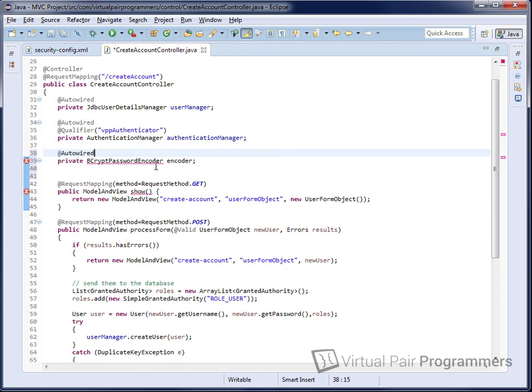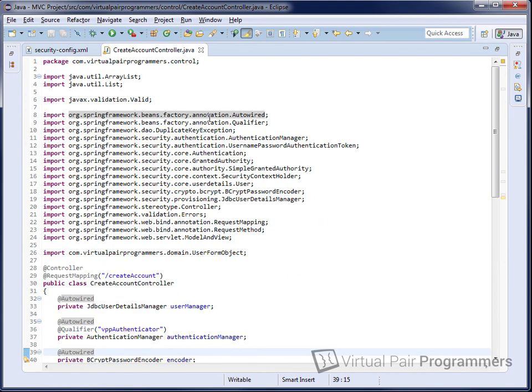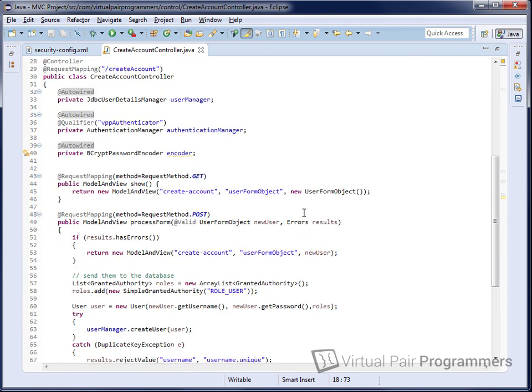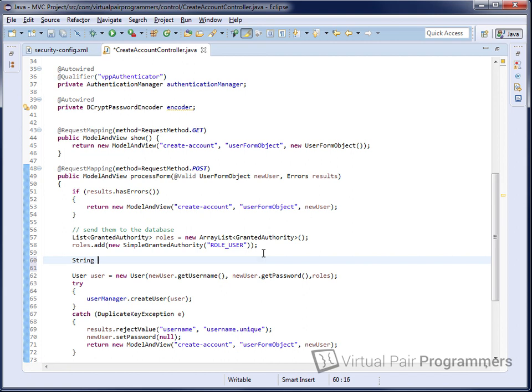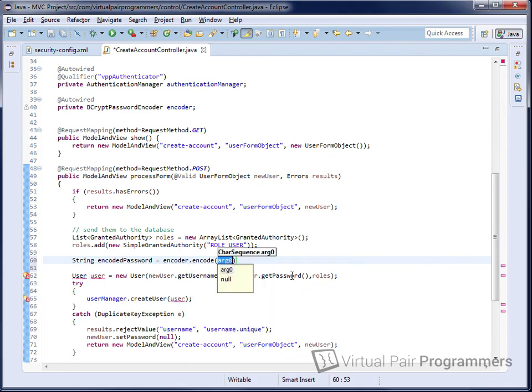very easily using an autowire. The BCrypt password encoder will need to be imported. I guess it's worth double checking that it really does exist. There it is, with exactly the same package name that we used in the XML. And that gives us the ability now to create an encoded password. And that's going to be via a call on the encoder. Very simple, really. The method is just called encode.